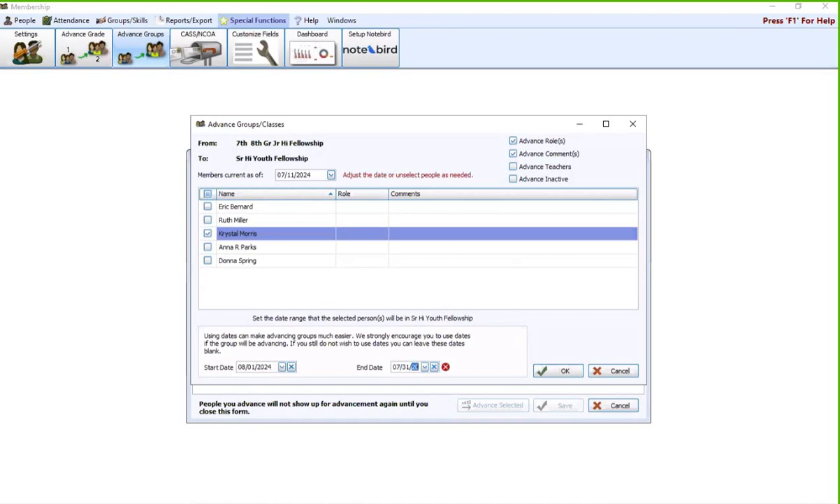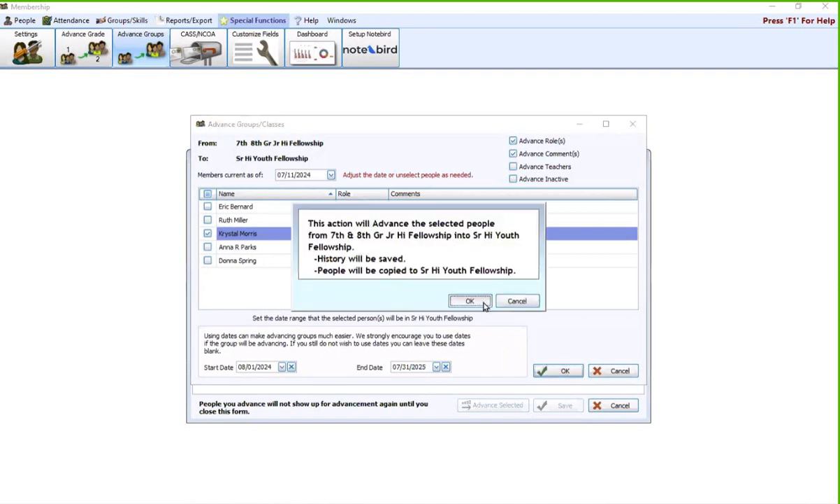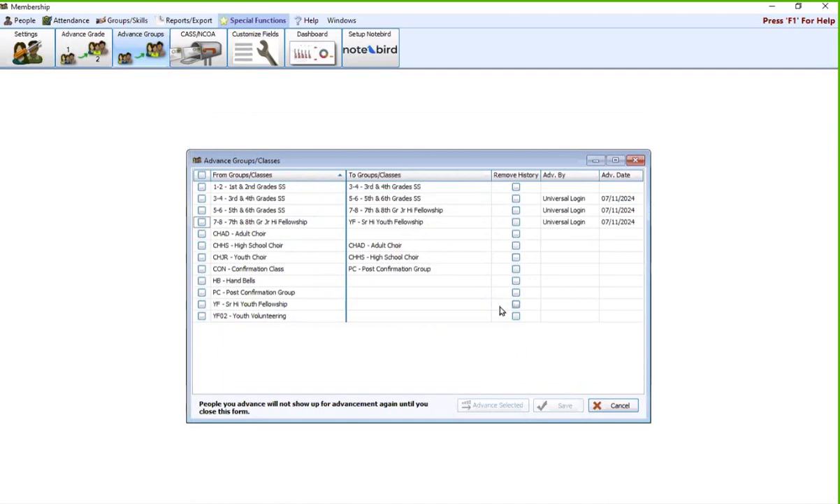I'm going to pop my dates in here for the start date, end date of when Crystal is going to be in this class. I'm going to say okay. Do I want to advance? Yep. And now all of my people have been advanced, okay? And if we look here in this column, you can see today's date. This is when I advanced them. There was no one to advance in 1st or 2nd grade, so there's nothing filled in here. And then this will be your username. I'm in training data. I don't have a specific username, but you would see whatever your username is listed here, okay? And that's how simple it is to advance your groups and classes.